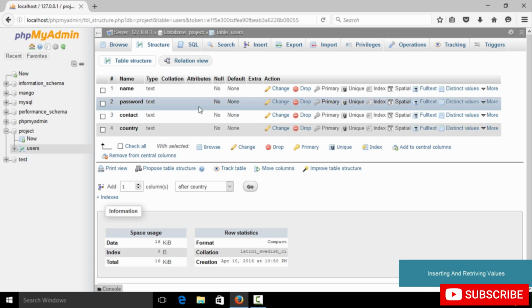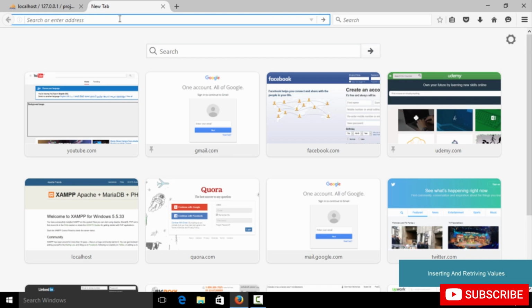In the previous tutorial we also created a script called init.php. The script init.php is basically used to connect to the database. In order to test the script, we simply typed in localhost, then the name of our folder, project, and we typed in init.php, and we got the result connection successful, which basically means that we are now connected to the database.